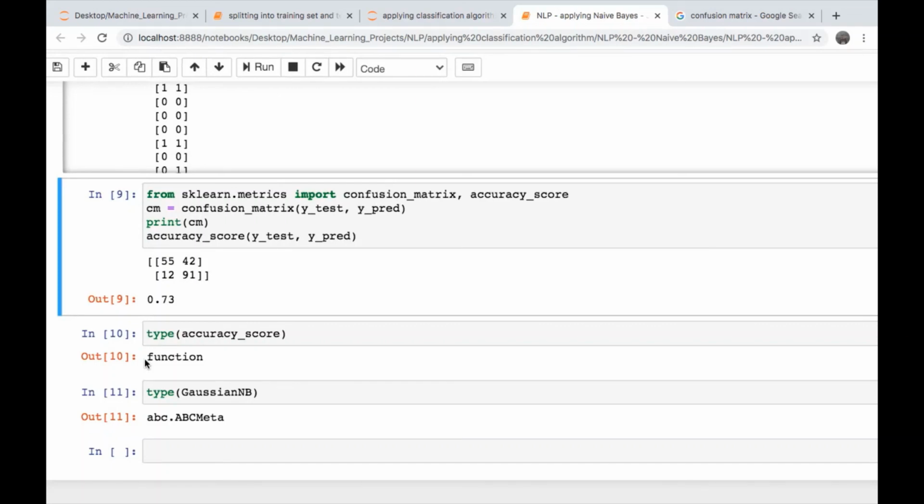Now we will look at SVM, kernel SVM, logistic regression, and a couple of more algorithms and check which classifier fits the best.